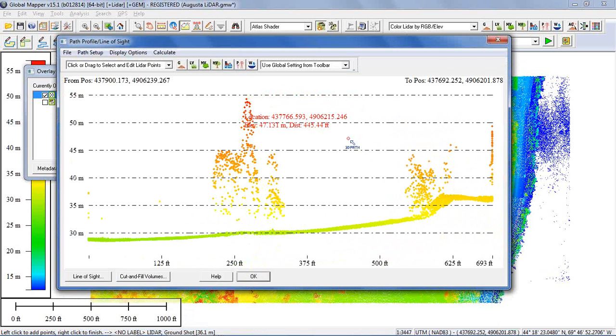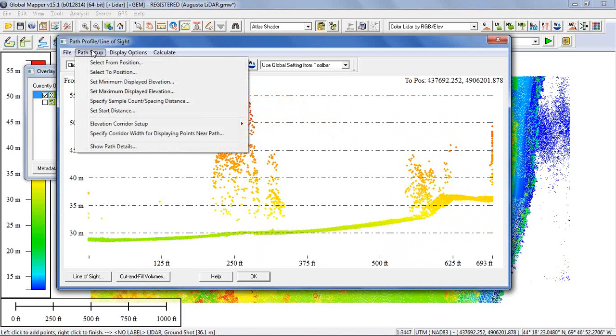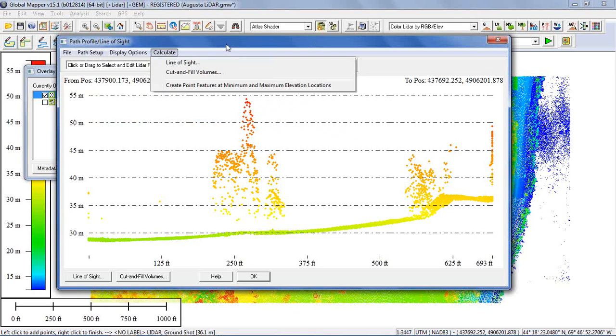If you draw a single linear path, obviously it's unlikely that the path would follow through a lot of points. So we need to expand that path. And the path setup allows you to specify the corridor width. So you can see I can specify that lateral dimension, if you like, for the path. It's no longer just a single line. So you can change that. I'm just going to leave it as it is right now.